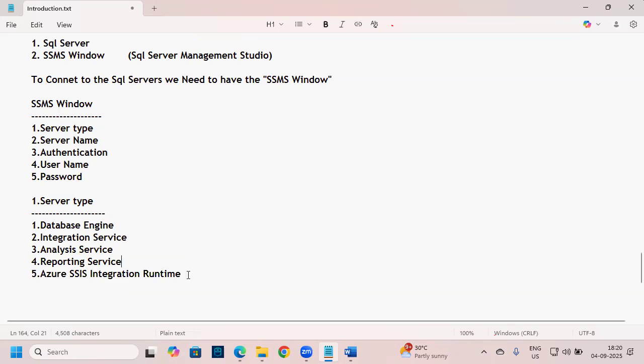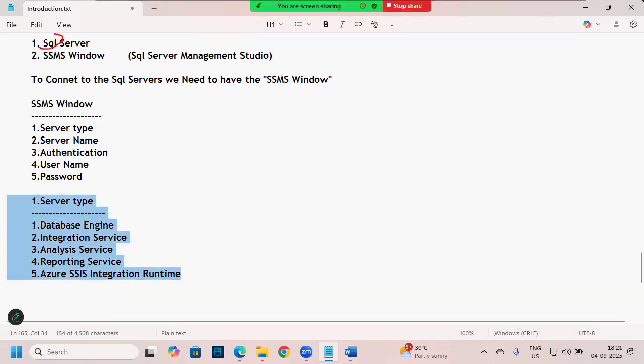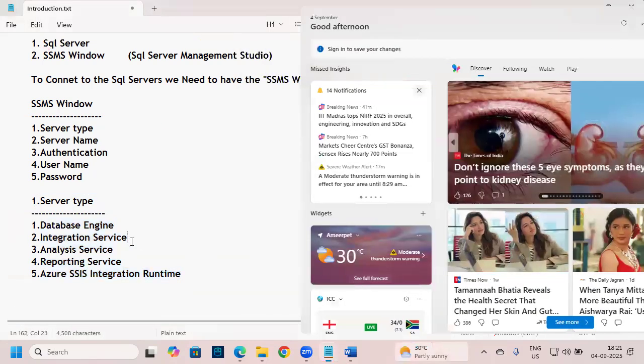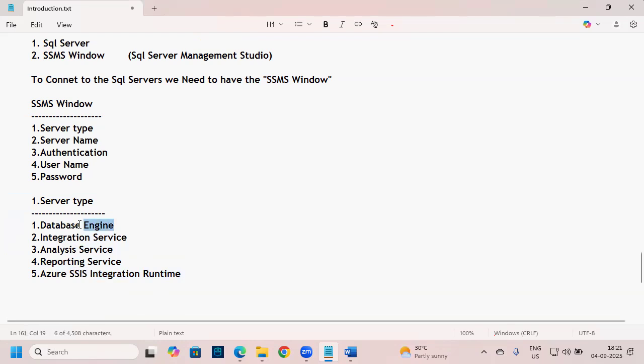Now, among all the server types, which server type do you need to select as a SQL developer? As a SQL developer, we need to select the server type as database engine. In the interviews, you will get this question, guys. As a SQL developer, you select the server type as database engine. So why? Let me write it here.